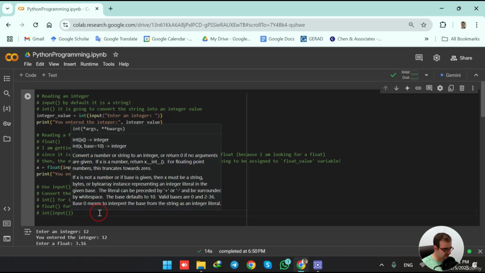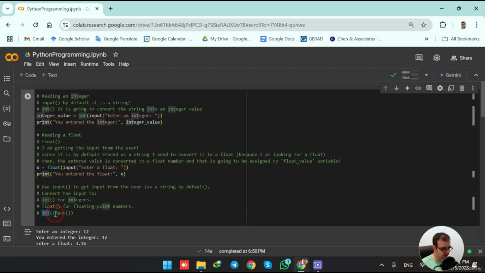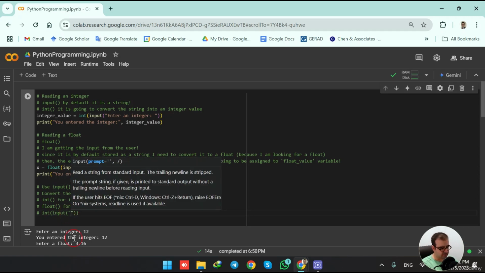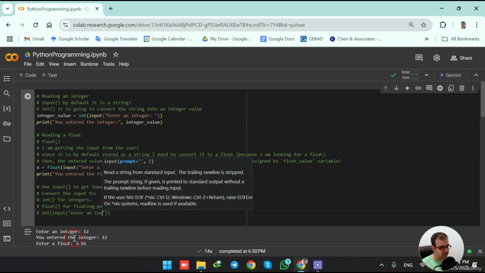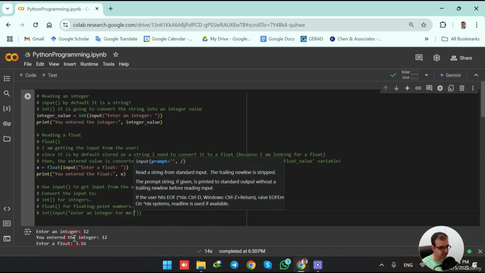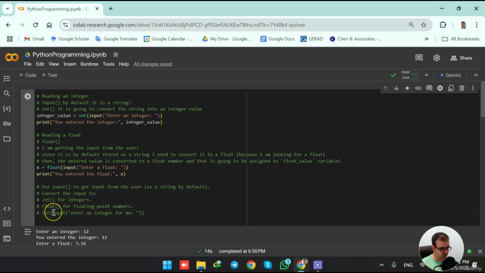So this is how this is going to work. int and these two parentheses, and then input with the corresponding parentheses. In the input, I'm going to show, for example, write code saying that enter an integer for me. Okay, and then the user is going to enter something.